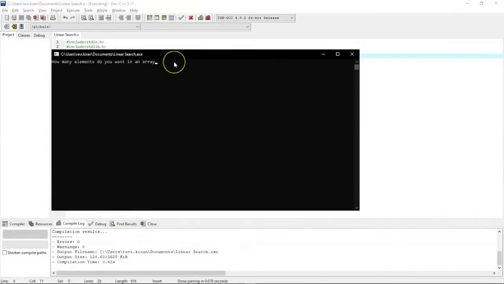So there you go, the code got successfully compiled. Now it is asking for the number of elements in the array. Let me give 5 elements. Now let us enter the elements into the array. Let us enter some random elements. Now we have entered the 5 elements. Let me provide the searched element as 2.